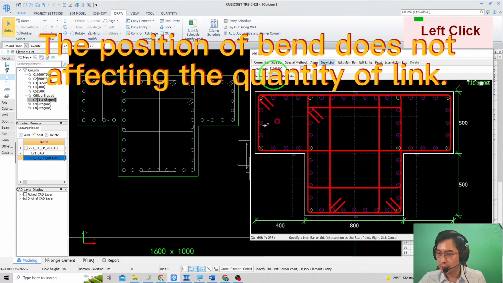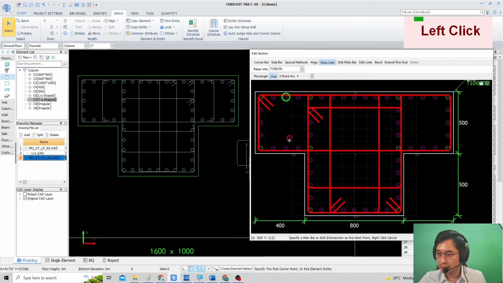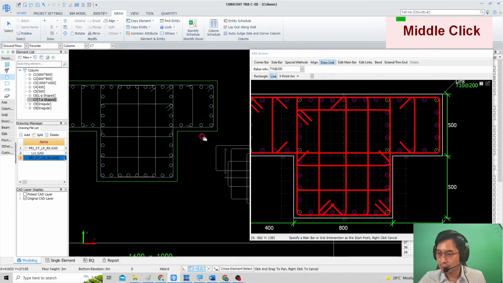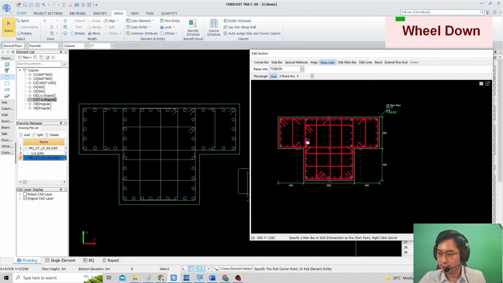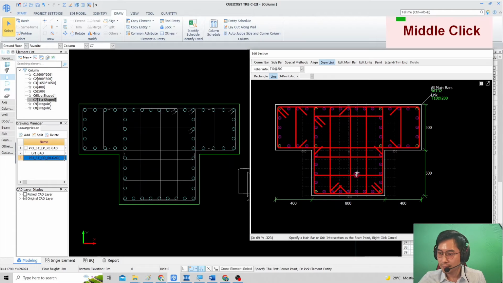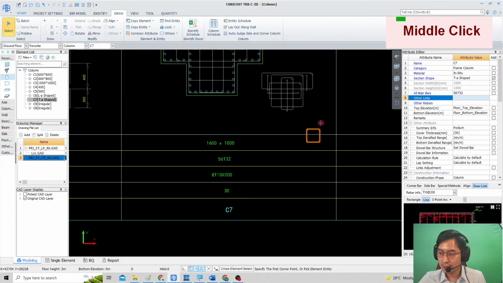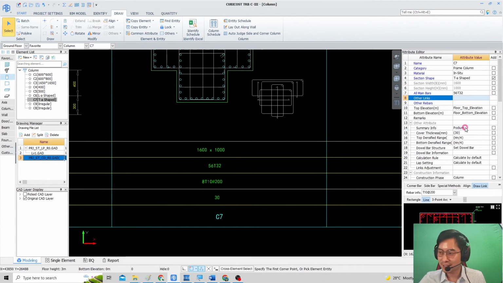The rest will be the tie bar. One tie bar over here, there one tie bar over here as well, middle one, and the horizontal one. So cross check on the design. Yep, seems like it's correct. So we just restore to normal section. Here you go. Here's your C7.